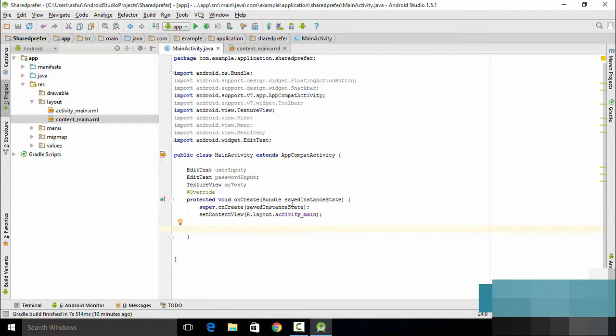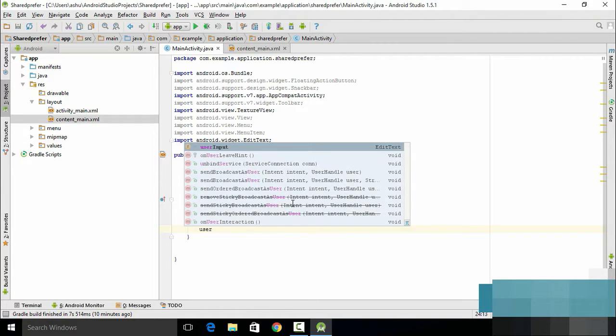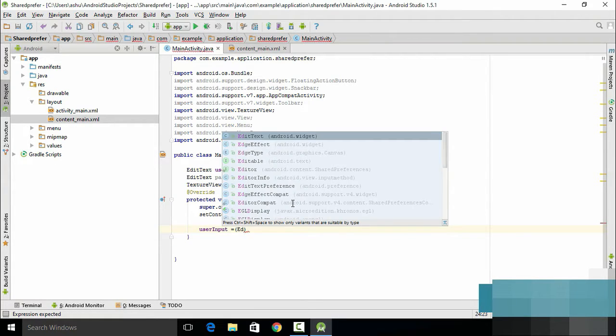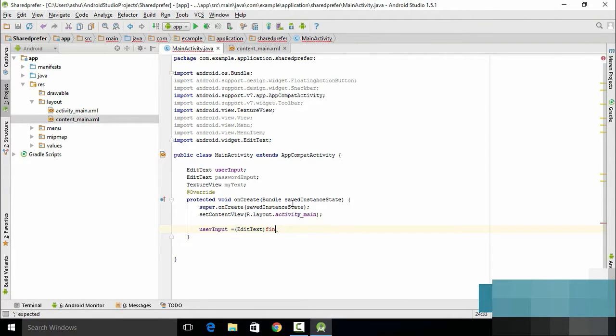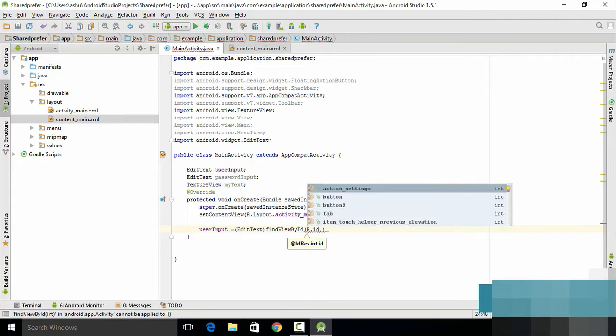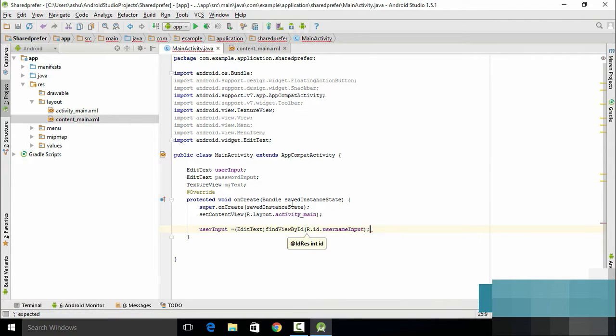So we go inside onCreate and we type userInput equals, as this is an edit text, we typecast it to EditText. Then we type in findViewById, R.id.usernameInput. So we have a reference to username input. Now we need to have the reference to the password input. So we do the same for password input.